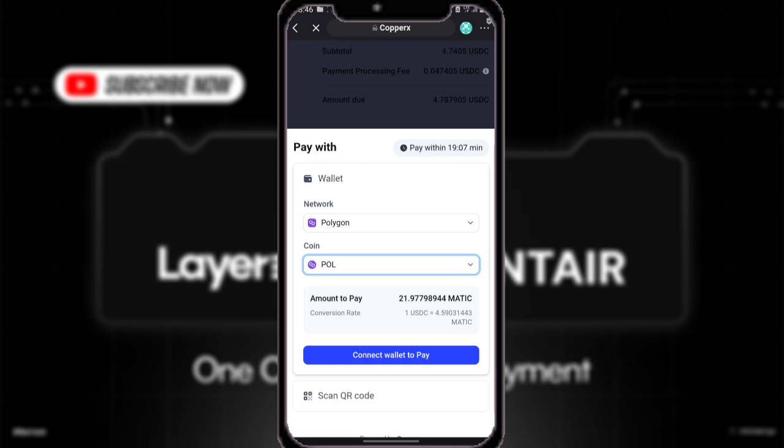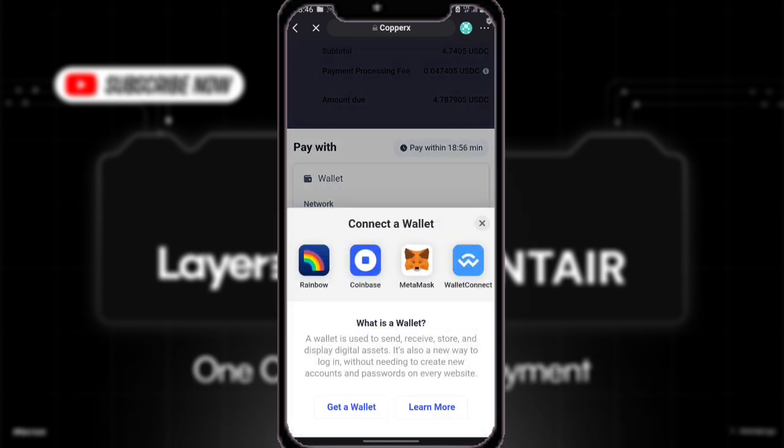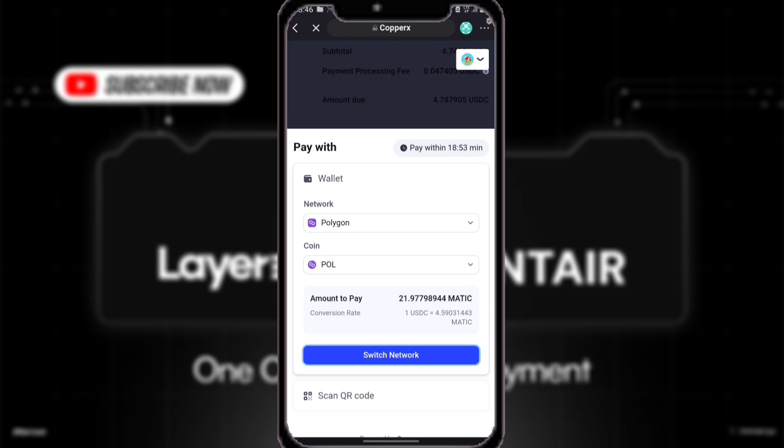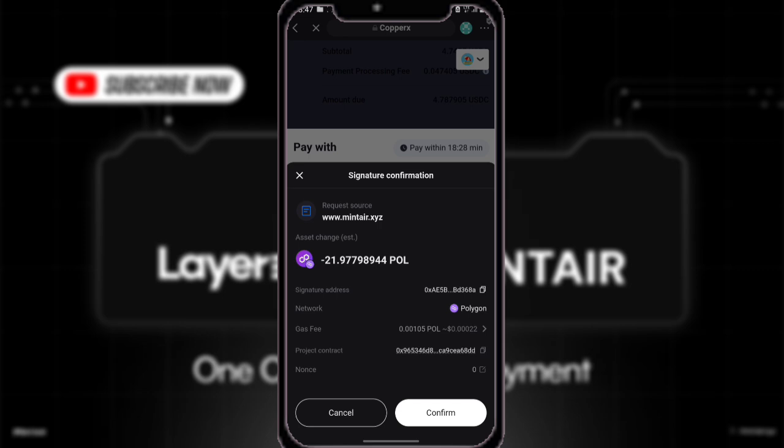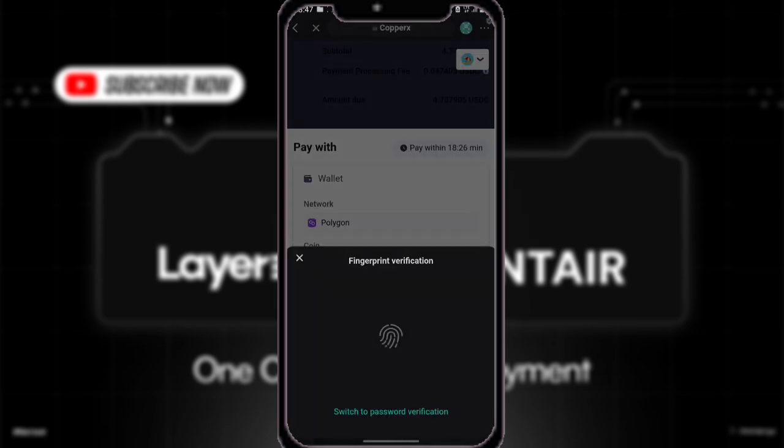So as you can see, I have to pay 21.99 Matic. So let's click on connect wallet. So let's click on MetaMask. My wallet is EVM. So I need to pay 21.97 Matic. So let's click on authorize. Confirm.